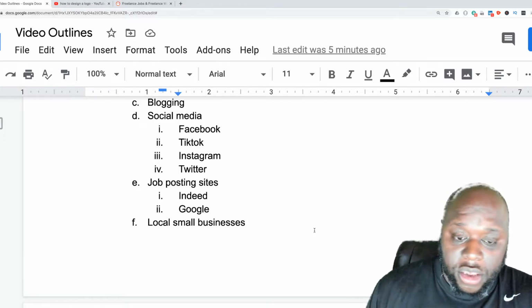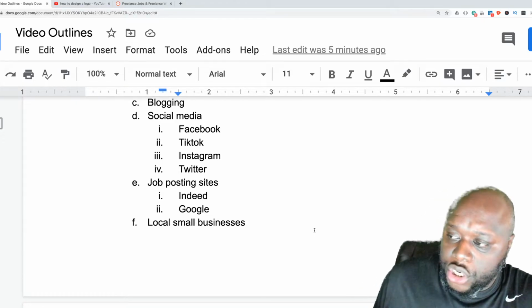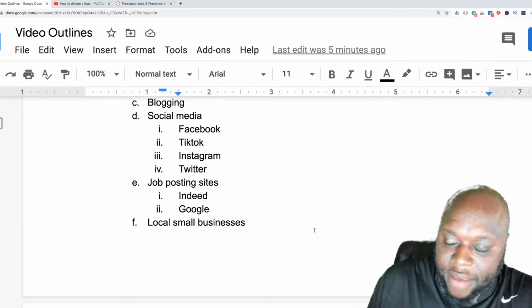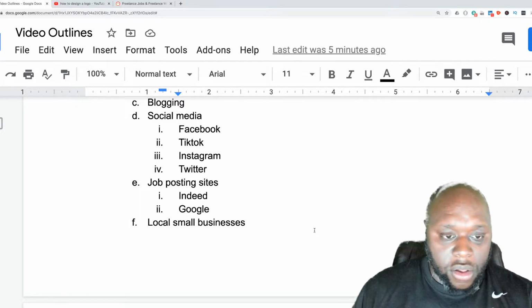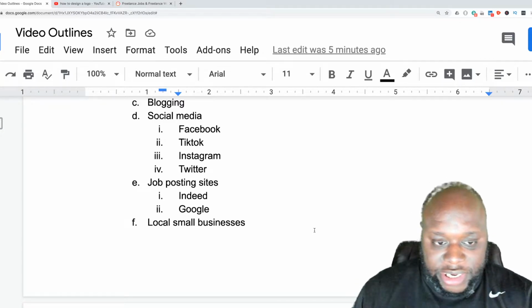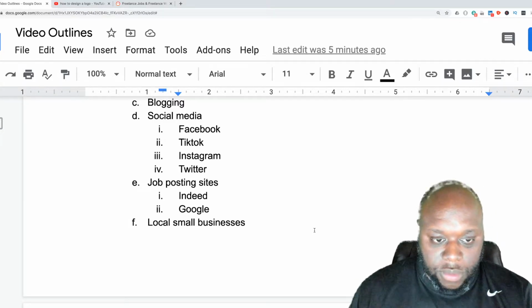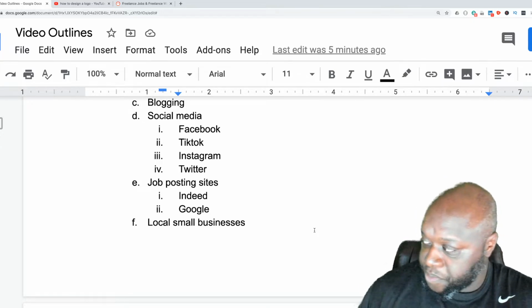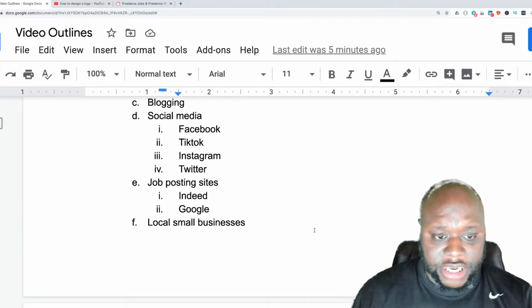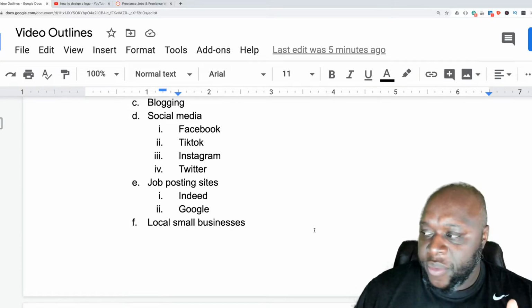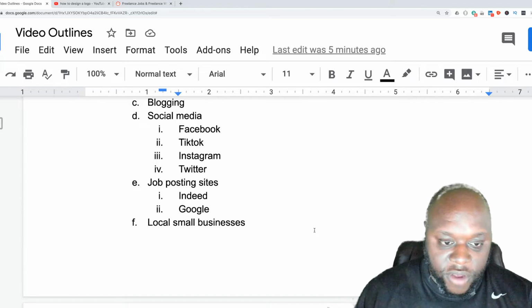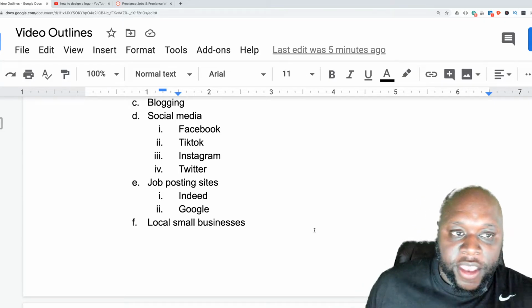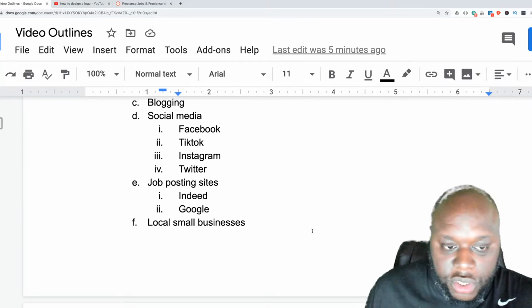TikTok is another great way. You can show people that you know what you're doing. You can do time-lapse videos where you're creating, let's say, a logo, and while TikTok only allows up to 60-second videos, you could basically just 3 or 4x that video and then put it up on TikTok. Instagram is another great way. It's a social media platform which features images, so it's a perfect place. Twitter is another great way. The interesting thing with Twitter is people do use it for search.